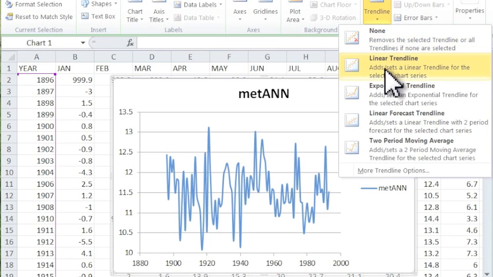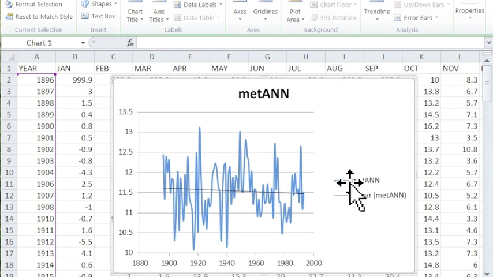Let's start with a linear trend line. It's the simplest to understand. Sometimes it's not the best one to use when we have a lot of varying data, but it is an easy one, so let's just add it. All right, there's the linear trend line.